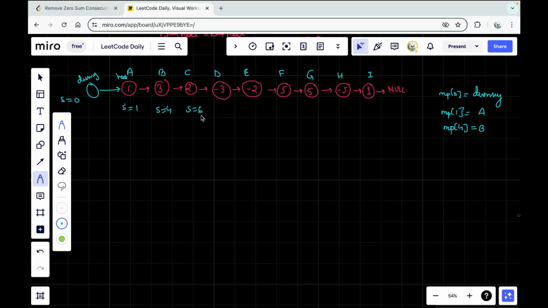Your sum is now 6. So it's not present, so hash it. So what will you do? C, you will add, right? Here 6 minus 3 you will do. So sum will become 3 here. So this is also not present, so put it inside of your map and put the node.